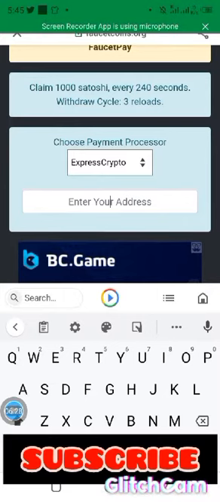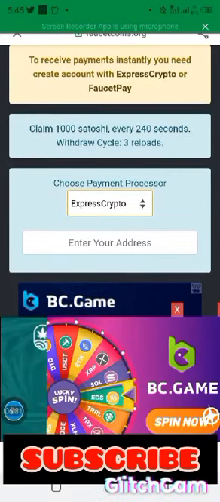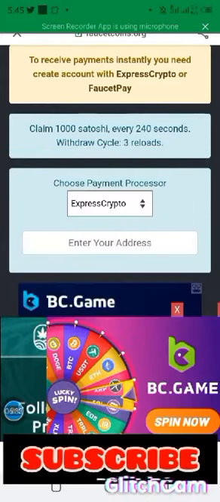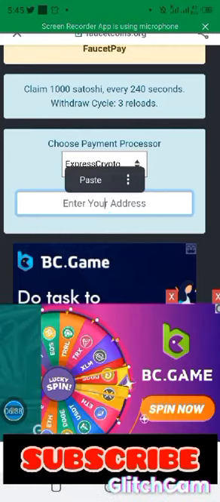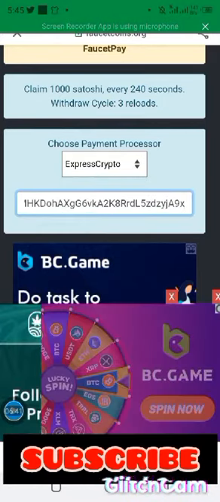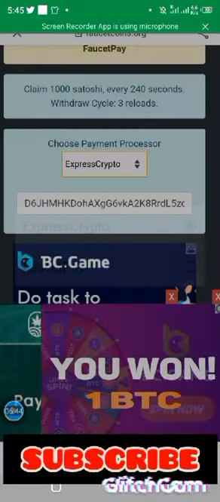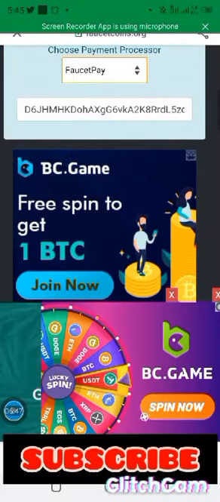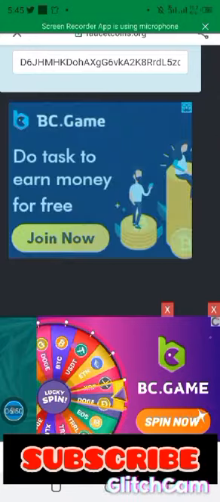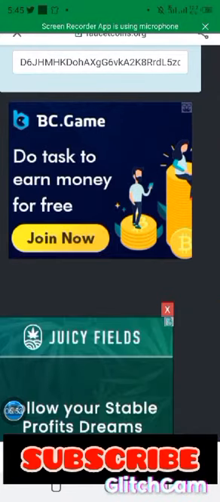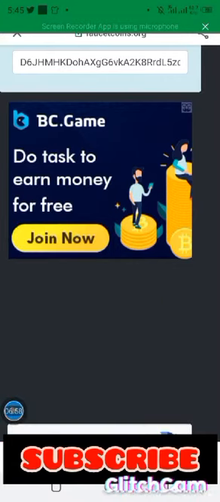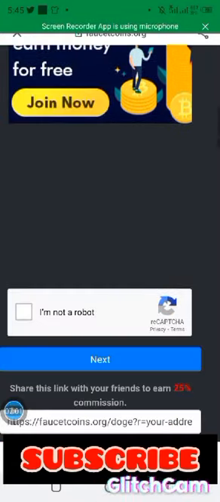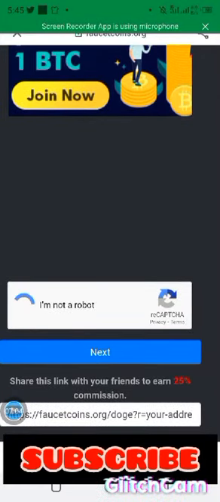So we'll wait for it, but copy the address and paste it under the address box. Then we have to change and put in Faucet Pay. After doing that, we have to remove these ads. So it will take us to here. You have to confirm we are not robots, we are human beings. Then after being cleared, we'll click on next.